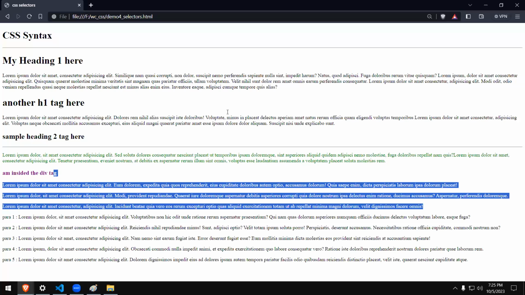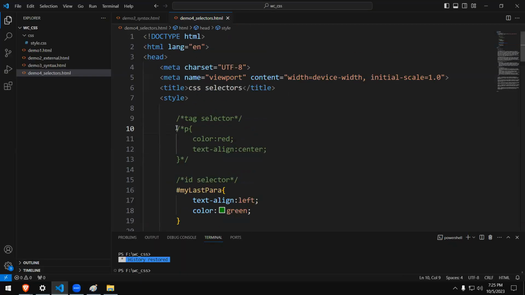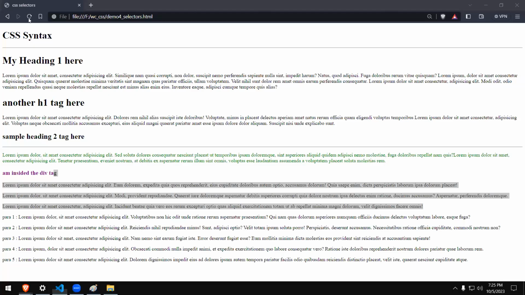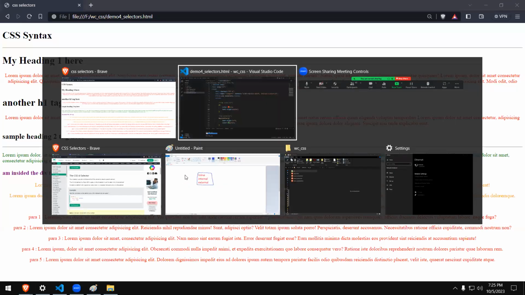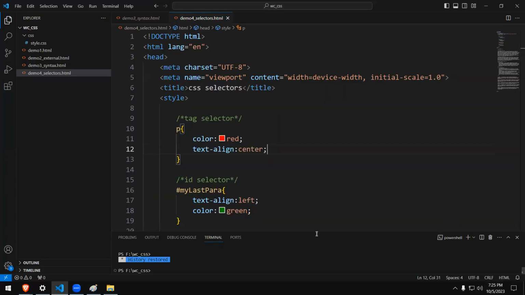Okay, right. Now at the top, what I have written is, in this web page, wherever a paragraph comes, it should be in red color and center aligned. That is why everything is trying to get formatted like that. Okay, Asmat, I hope you understand that. Right. Next part we will do. Oh, time has flown. Right. Okay.